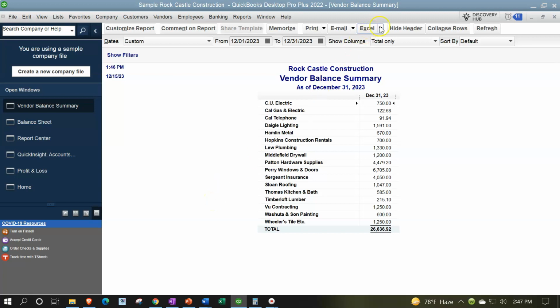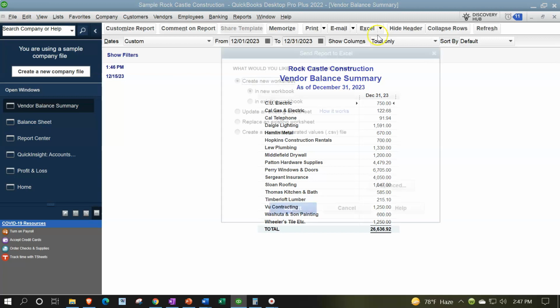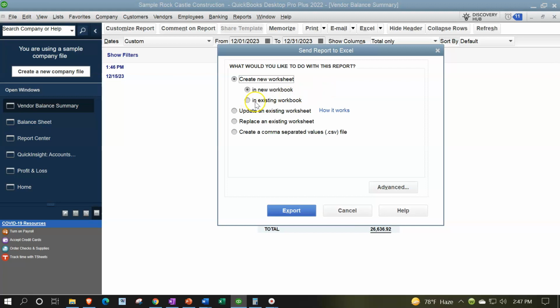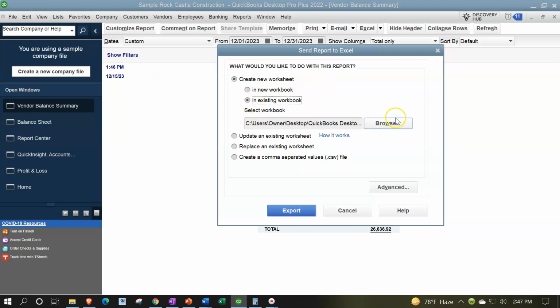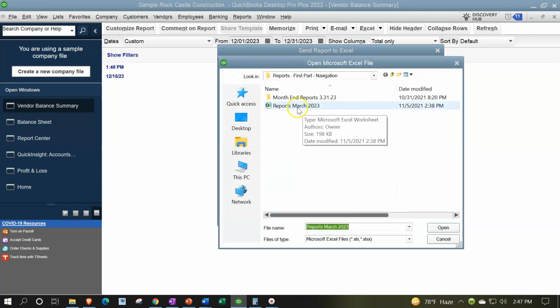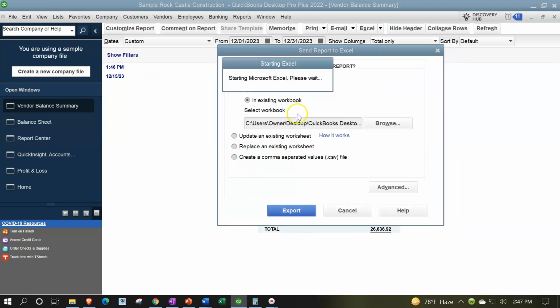So I'm going to go to the Excel drop down. We're going to go to create a new worksheet. I'm going to be putting this to the existing workbook we set up in a prior presentation. If you don't have an existing workbook, you can create a new workbook. You do, of course, need Excel in order to complete this process. We're going to this Excel workbook here, opening it up and exporting to it.